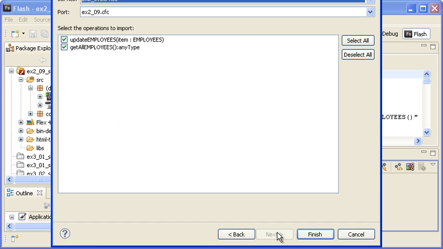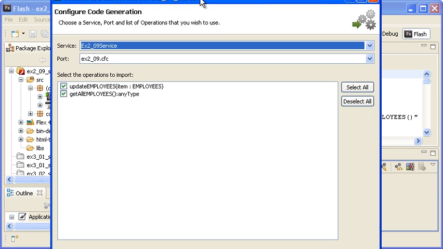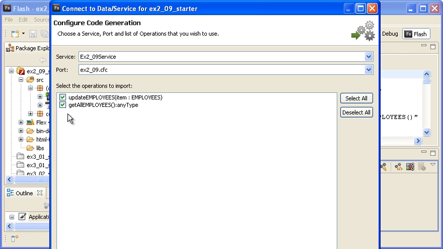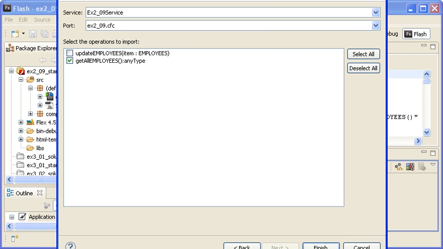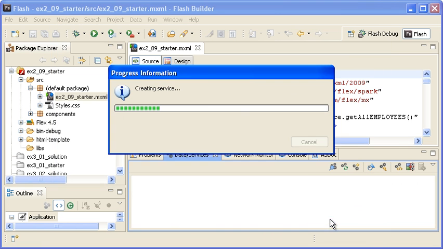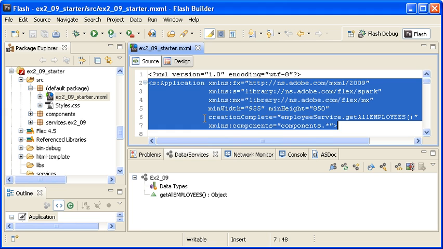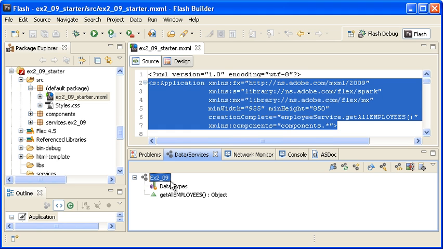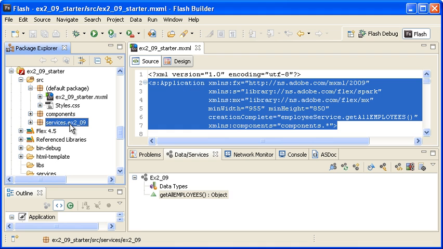Flash Builder introspects the WSDL and displays the operations I can import. I am unchecking the Update Employees operation, leaving Get All Employees, and clicking Finish. In the Data Services view, I can see my service, EX2_09, and the operation I selected. In the Package Explorer view, there is a new directory named services.ex2_09. When I expand the directory, you can see all of the files that configure the data service.